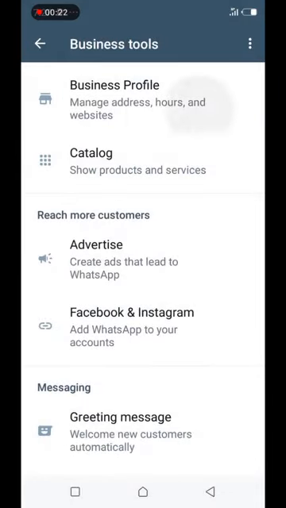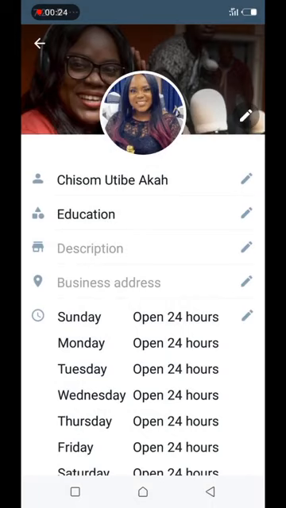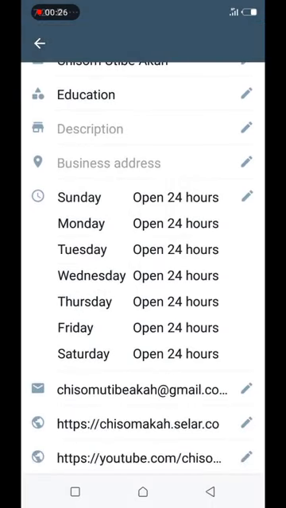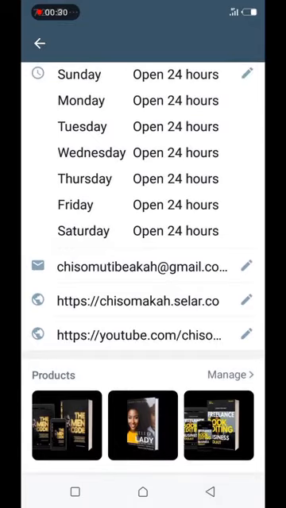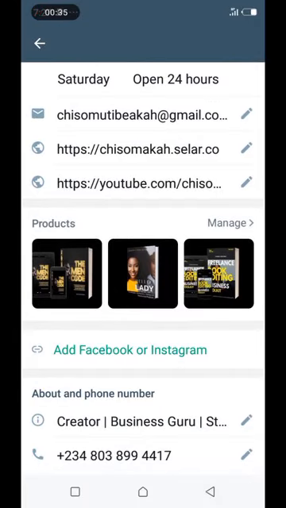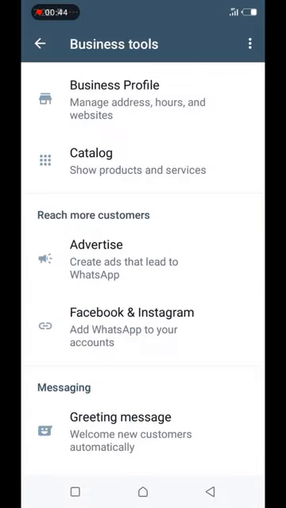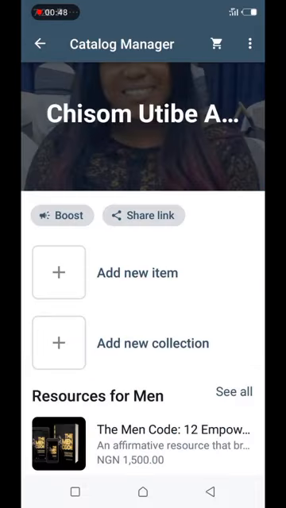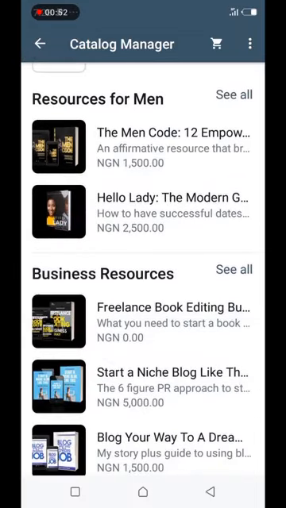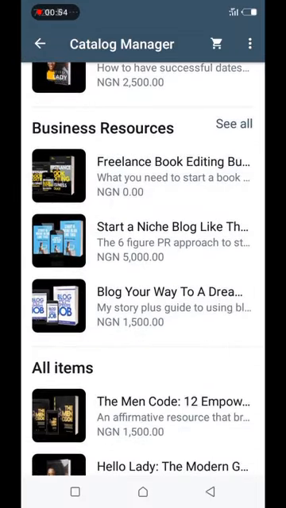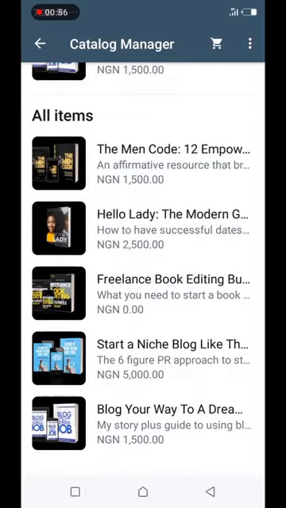Let's look at business profile first. Make sure that you fill out all these things: what your business is about, the hours you're open, email, phone numbers. Let me scroll down and show you phone numbers, and what your business is about. Then let's go back. Let me show you how my catalog looks. Look at my catalog, right? Make your own even more beautiful. All my books are here. All my products are here. My courses, everything is here.